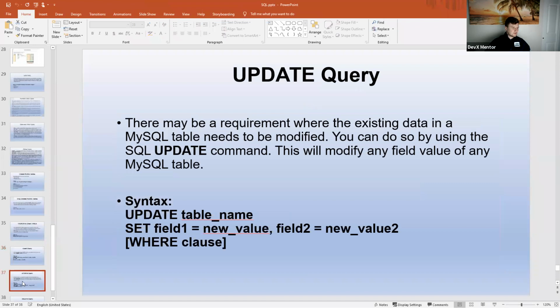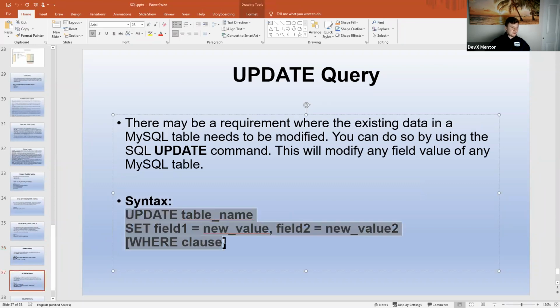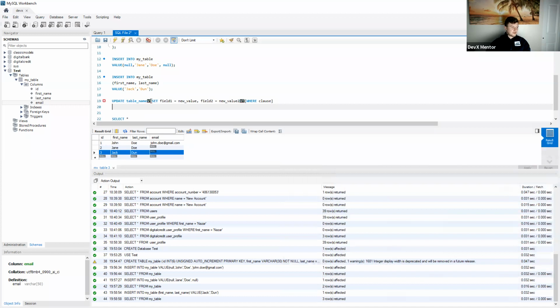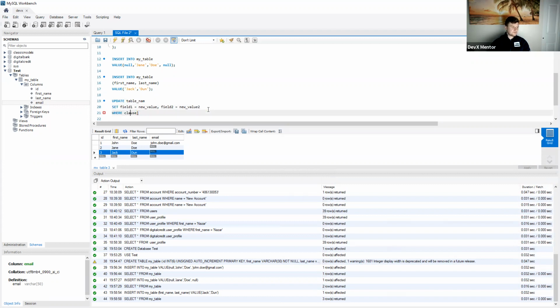Okay, let's go to update. So the update query is used in order to update records. If you have a record created and you want to update a certain column or multiple columns for that record. One thing to remember with the update query, it's always preferable to use a where clause. And I'll explain why. So update table, we specify the fields, and we have a where clause.